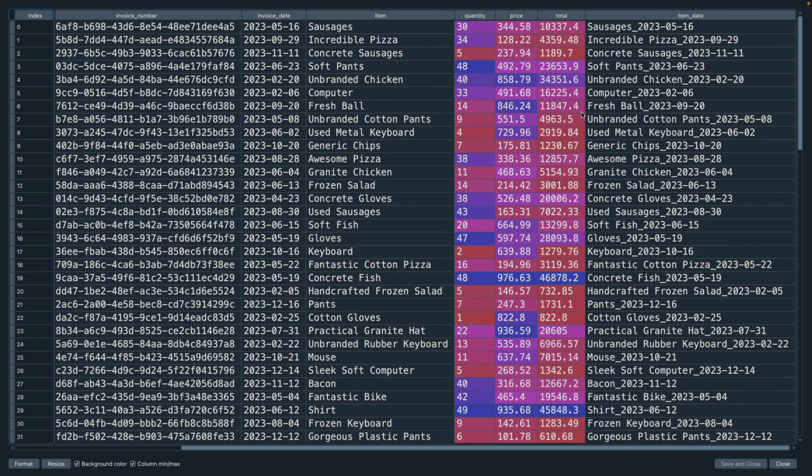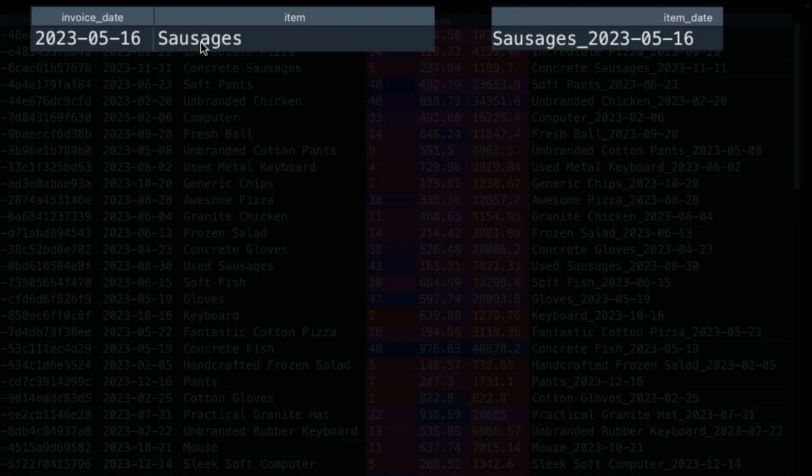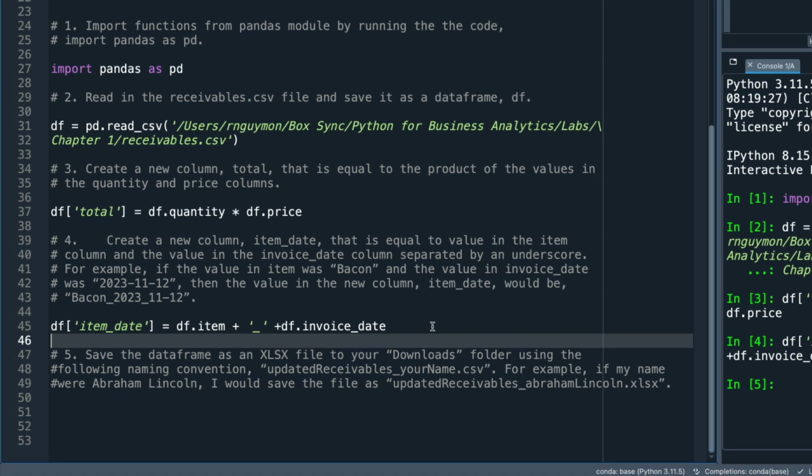And now I can see if I scroll over to the far right, I've got this item underscore date column, and sure enough, it concatenated the value in the item column with the value in the invoice date column separated by an underscore. Okay, so we've completed requirement 4.